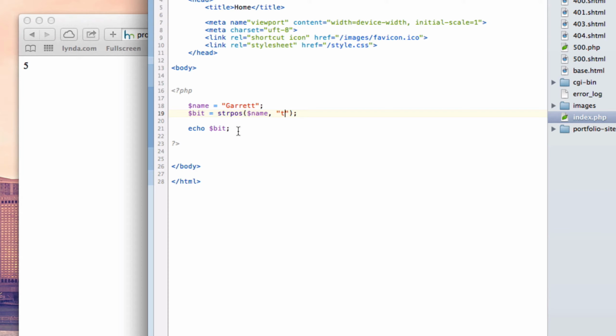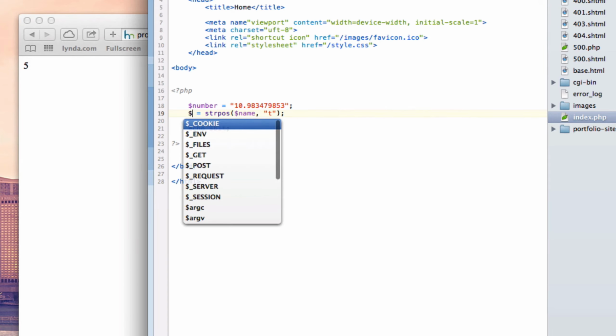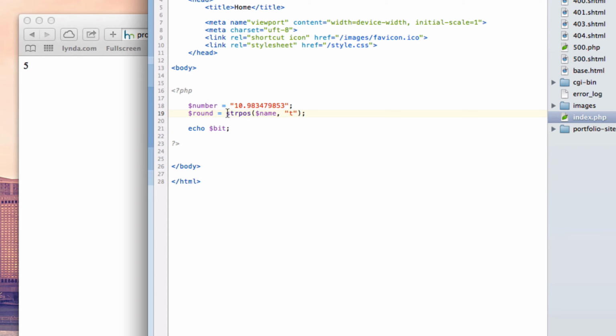Let's now take a look at something that we can do with math, with numbers. So let's say we're going to change this variable name here to number, and we're going to make it 10 point whatever that is. Now let's say we want to have this rounded up, because we can do that. That's cool math, right? We can round things up. So we're going to round that. And it's also no longer the name, so we're going to change it to the right variable.